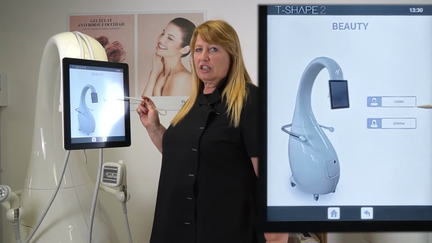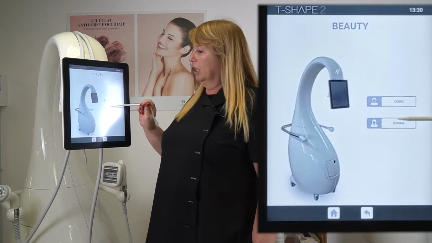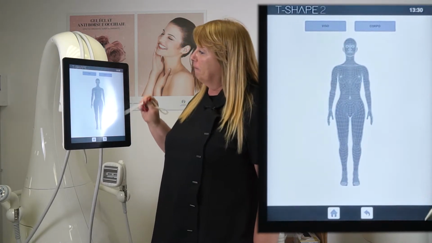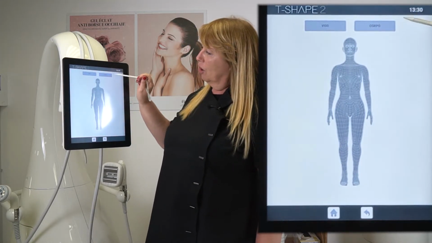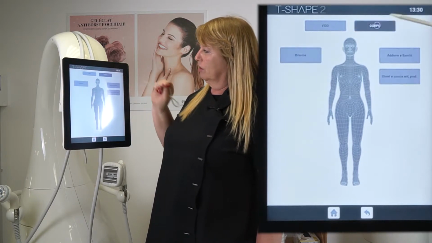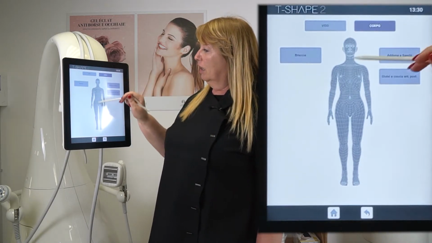Now let's take a look at the protocols. I will select the gender, therefore man or woman. I will select body or face, the area I want to treat, and at this point I will also select the blemish.